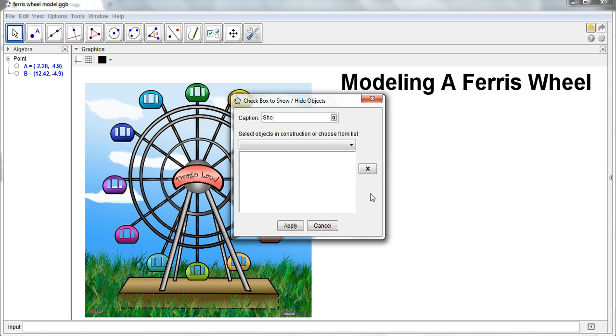So I'm going to call it Show Ferris Wheel. You can say Show Picture, whatever you want. So now what we have to do in this option, the menu just tells us what objects we have right now, and then this little window tells us what we have selected to hide or show, and we have nothing right now.